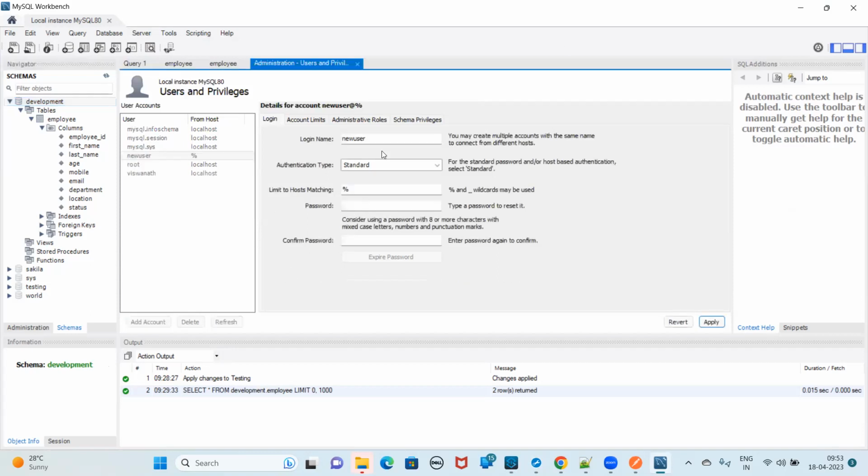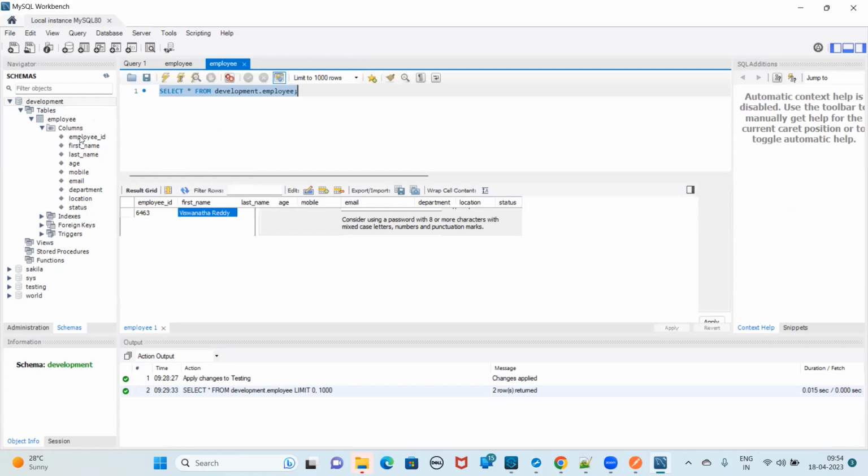Then click add account. Give the username here. The host comes as a percentage by default, and you can change it to localhost, no problem. And for the password, make sure you remember it. If you forget the password, it is an issue, and you have to create a new account. Then confirm the password, click apply, and one more pop-up comes, say confirm. Then the account will be created and ready to use. This is how you create an account.